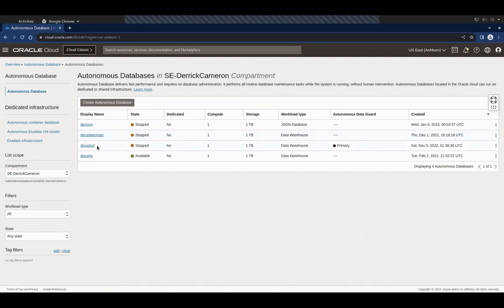I also have one here where I configured Active Data Guard against a copy of it in another region. This is the primary. The other instance is the secondary. Again, these are all just features that we demonstrate to customers. I won't be covering that. I'll be focusing today on this instance here. It's a data warehousing instance.